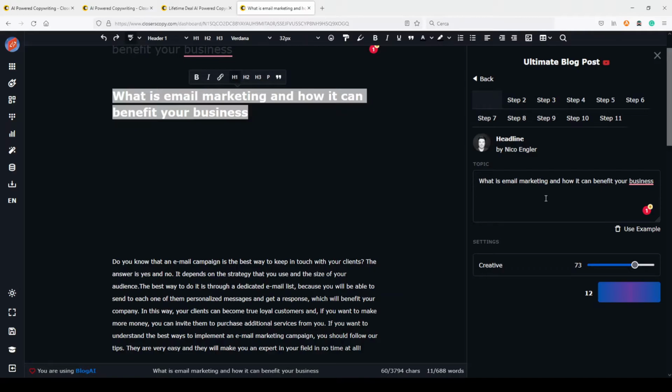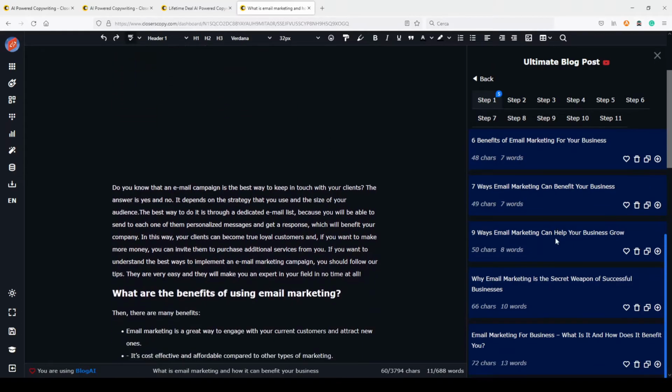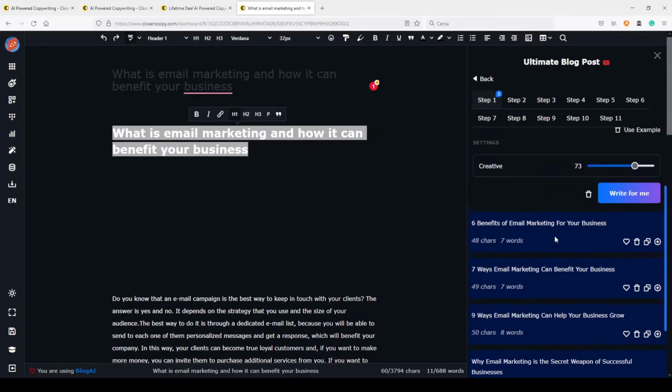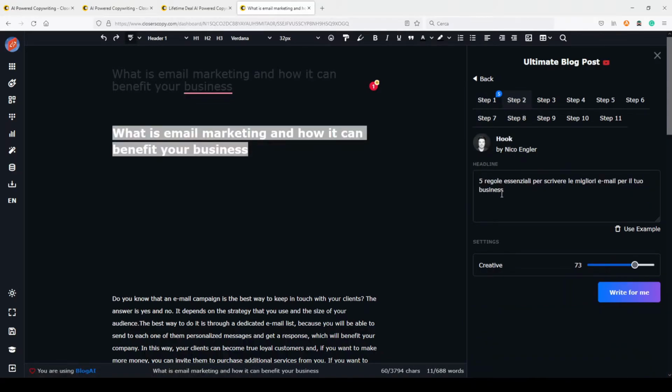Let's see what the outputs are. Okay, here are the outputs. These are some good ideas to maybe change this title if you don't like this one, if you want a more creative one, and so on. Let's say I keep this one. I go to step 2, and now if I copy here my title and click Write for Me, I will have a hook for my article.